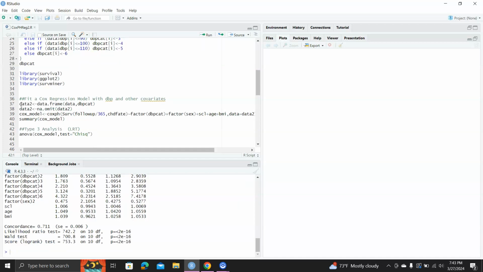Because the DBP cat has more than 2 categories, in the coefficient table they're listed there, but the p-values here are from the Wald test for pairwise comparison of each category listed here compared to the reference category. So this does not answer the question overall of whether DBP cat is significantly associated with survival time. For that, we can perform the so-called type 3 analysis.